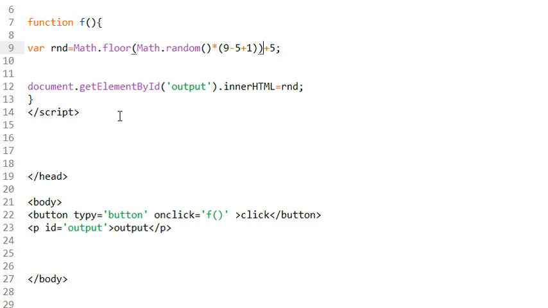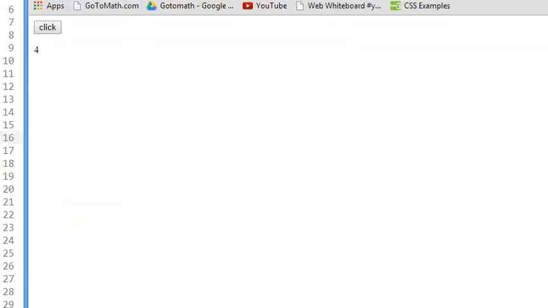Okay. Well, let's see what that does. Let's save, and now let's go back. Alright, refresh. So we should end up getting numbers between 5 and 9. Do you see that? So 5 and 9. Alright, looks good.